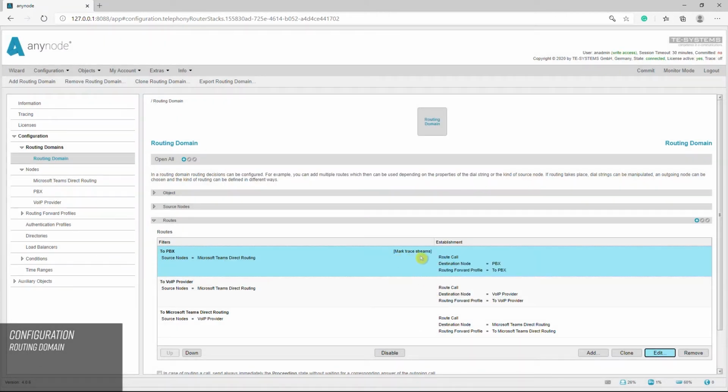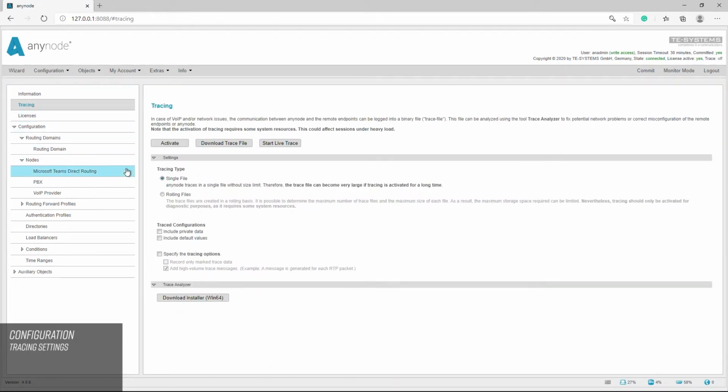For a better overview, you will now find a note in the route table that Trace Stream Marking has been activated and the relevant route has been marked for it. Then you shouldn't forget to finally accept the entries with commit. Now, all you must do is specify the trace options in the trace settings. Check record, only mark trace data. The trace settings do not have to be confirmed with commit.